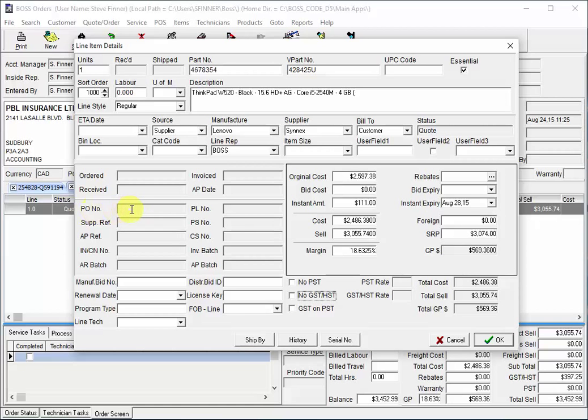Below, we can indicate the purchase order number from the supplier once it's been set up, what the supplier reference was, AP referencing, the invoice and or credit note, and the AR batch as far as accounting is concerned. On the right, if we have a pick list, a packing slip, or a config slip, those numbers will be indicated here. Finally, an invoice batch and an AP batch are typical terms used on the accounting side.